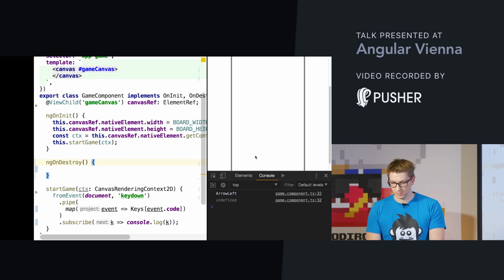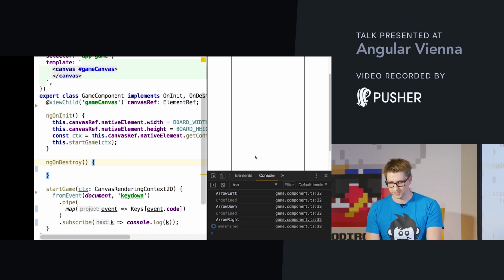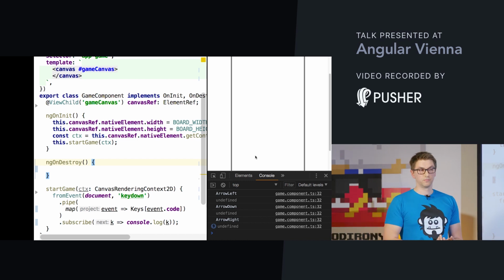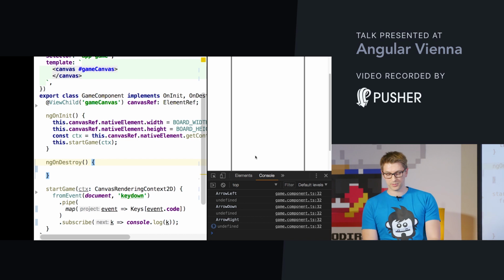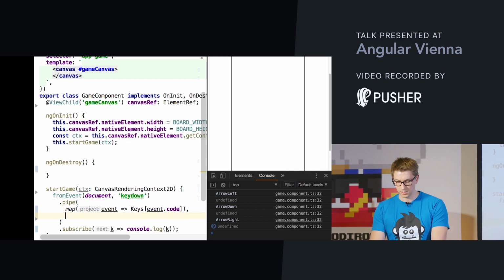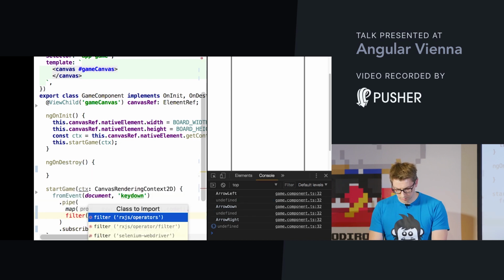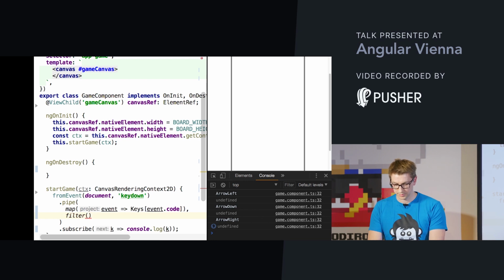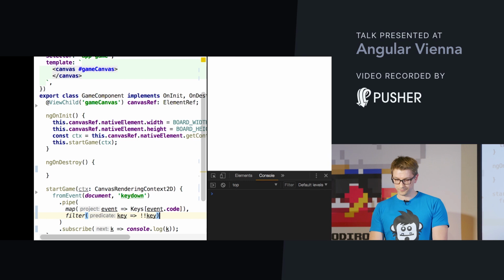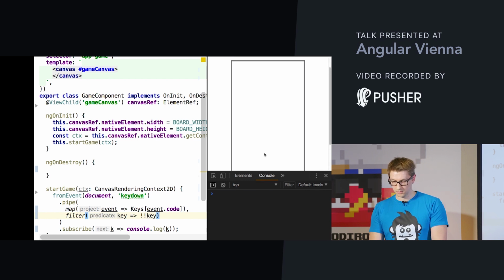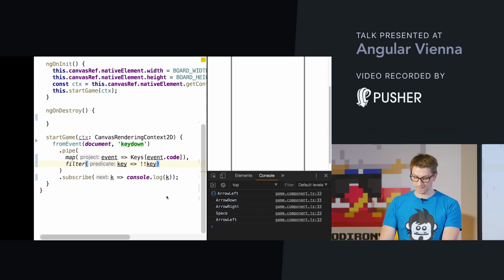Now, if I start clicking, you see that sometimes it comes as undefined. That means that some of the events that we are triggering are not being mapped. So we want to get rid of this, right? So we're going to use filter, and again, filter we want from operators, and we're going to say key, return just the keys that have a value. Okay. Now you can't really see, but I'm randomly typing on a keyboard, and nothing happens unless I hit one of the keys we're interested in.